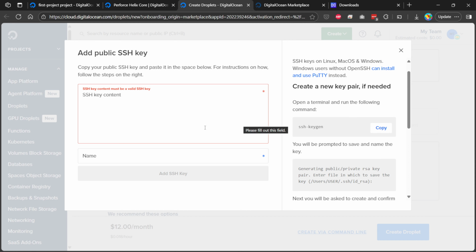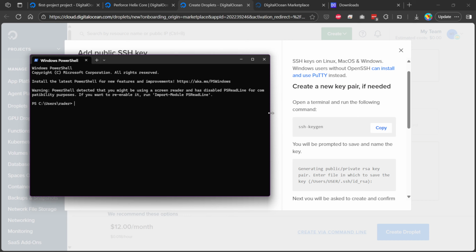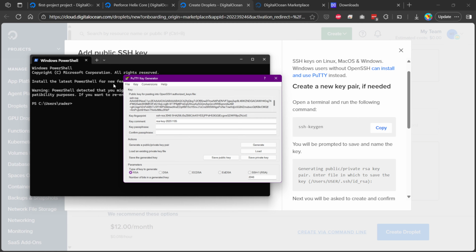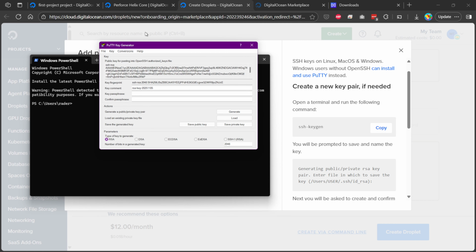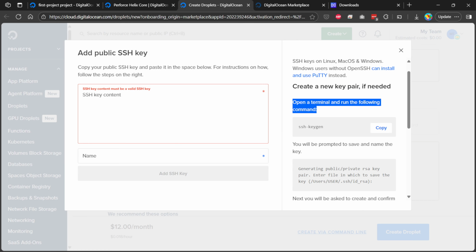Essentially, we need to generate a secret key that helps keep us and our droplet secure. So if you have a terminal window, you can use terminal, Windows PowerShell if you're on Windows. You could also use a program called PuTTY, the PuTTY key generator. It's free. You can download it. That will also allow you to generate SSH keys. But I'm just going to use terminal and PowerShell since I have that installed. So it says open a terminal and run the following command. So let's go ahead and do that.